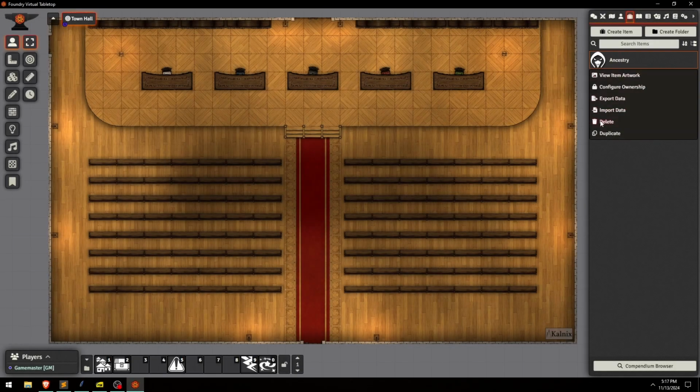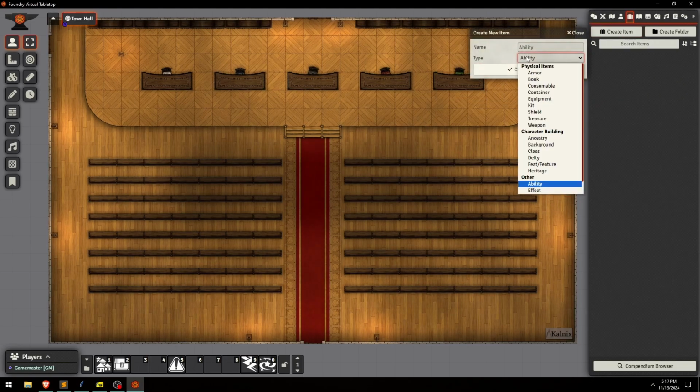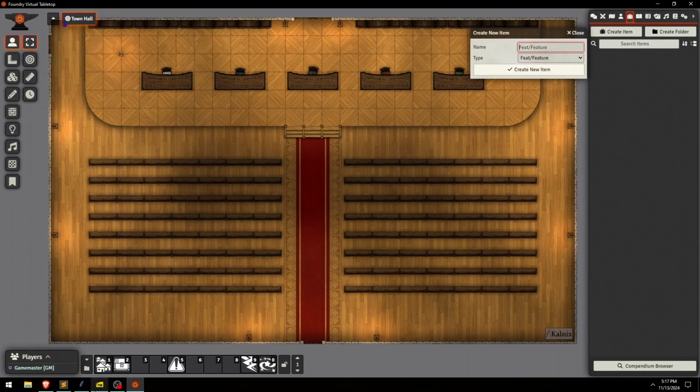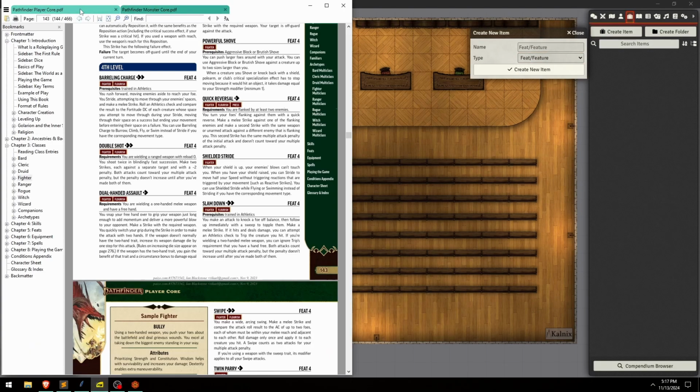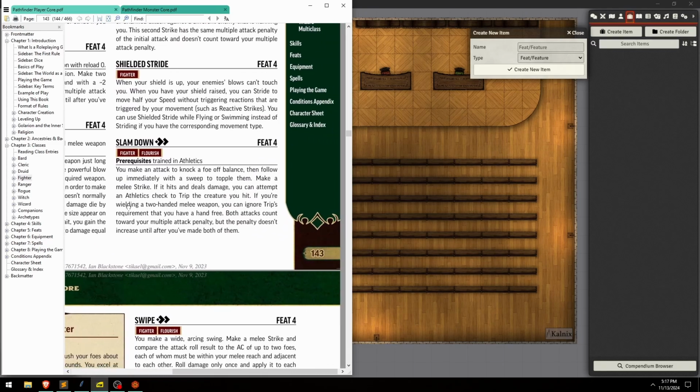So how do you actually go about adding the description quickly, right? This is the section where people might wonder how we actually go fast, because we go pretty fast in data entry here. So how do we actually do that? I'm going to show you by entering in the Slam Down feat here.